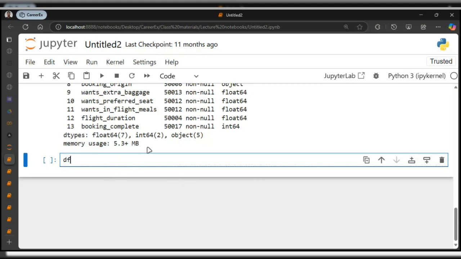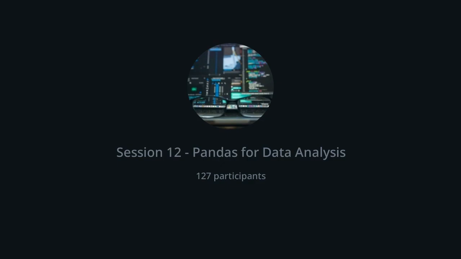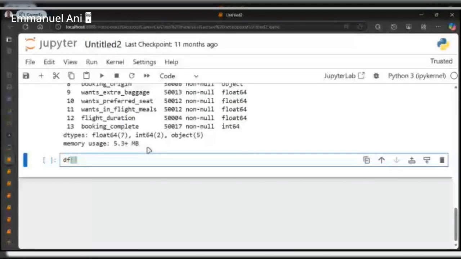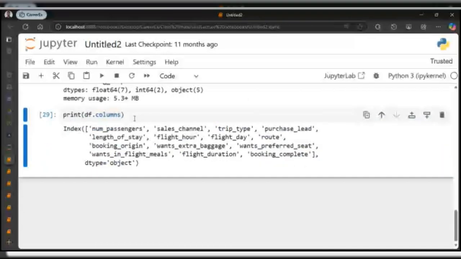You can use the normal indexing method by putting your two square brackets, and inside the square brackets you put your column name. Let's just quickly get our column names again here. Let me just say print df.columns. These are our column names.